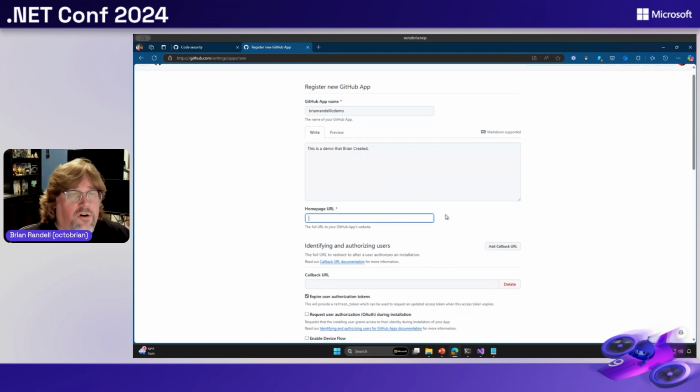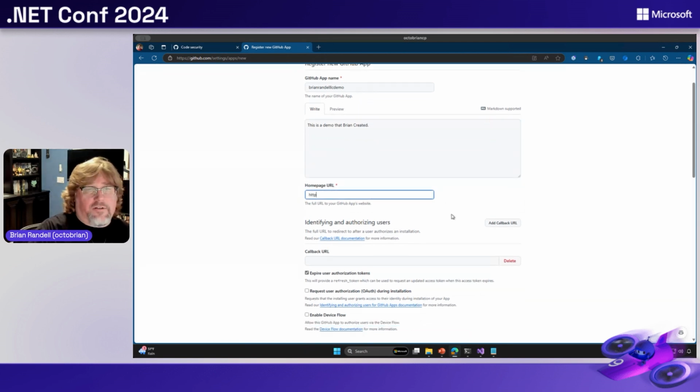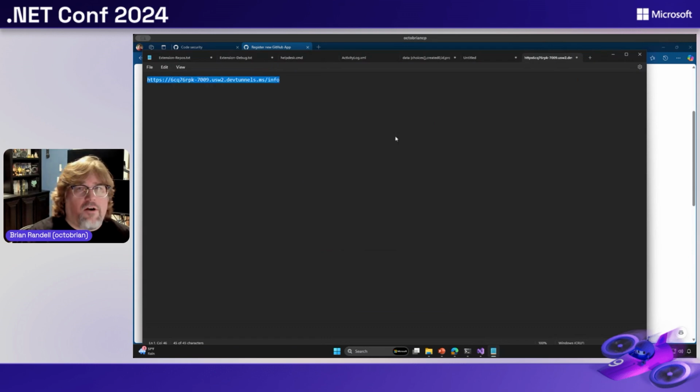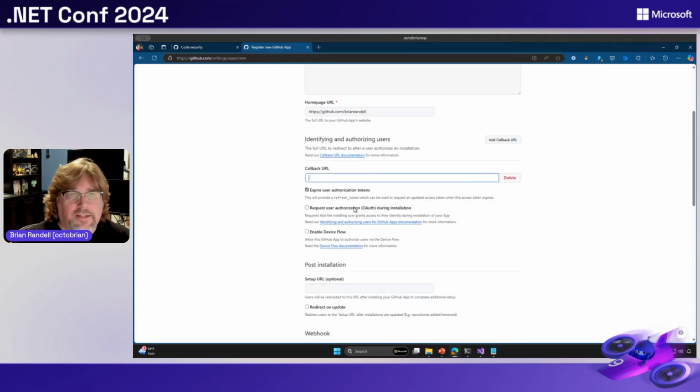Now, for the homepage URL, this can just be your repo in this context. Or it could be your company website if you're doing it for real, and specifically a website that has information about your extension. Now we need the callback URL. If you remember, I saved this off here in Notepad. So we're going to paste this in and understand that, of course, this is going to be temporary. And instead of info, we'll say callback.